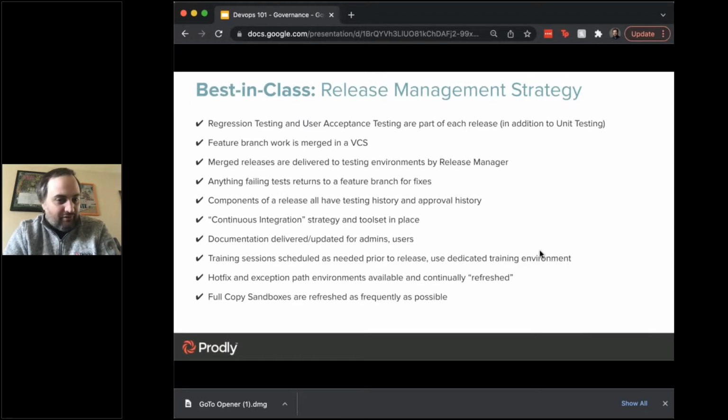And finally, full copy sandboxes are refreshed as frequently as possible when you have a best-in-class release management strategy. None of this "well, if we refresh this, we're going to break integrations to other platforms that we use for testing." You want to have a strategy that avoids that scenario, where everything that's integrated can survive a refresh, and you're not worried about overwriting people's work because it's languishing in a full copy. It should be in a feature branch, not sitting in a testing org.